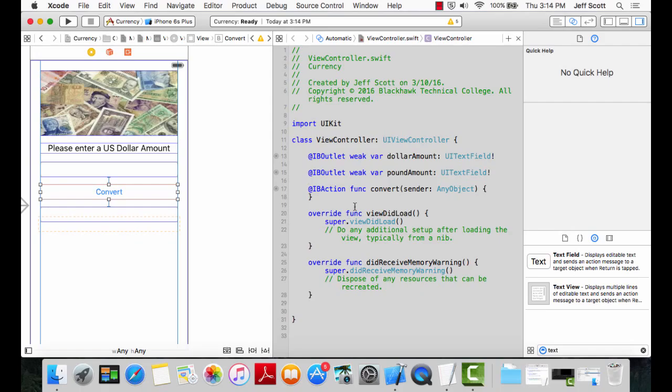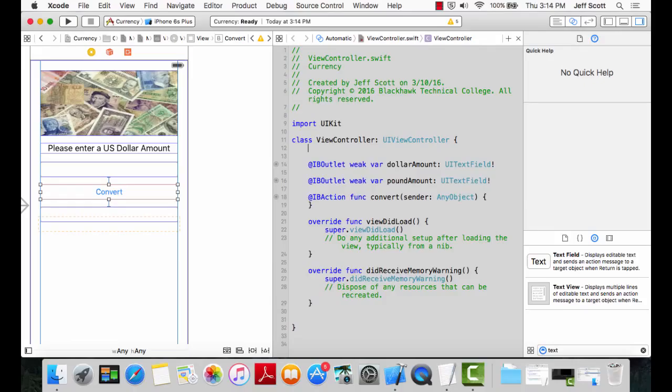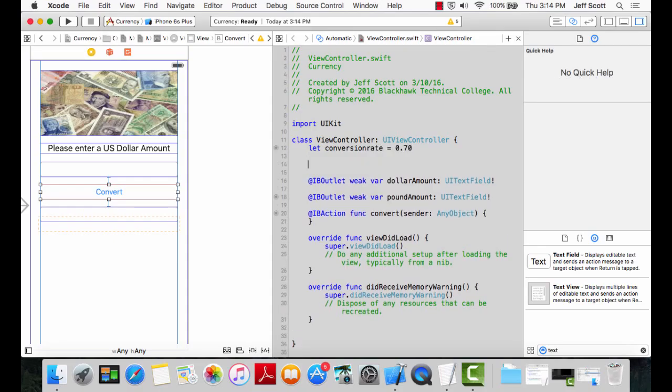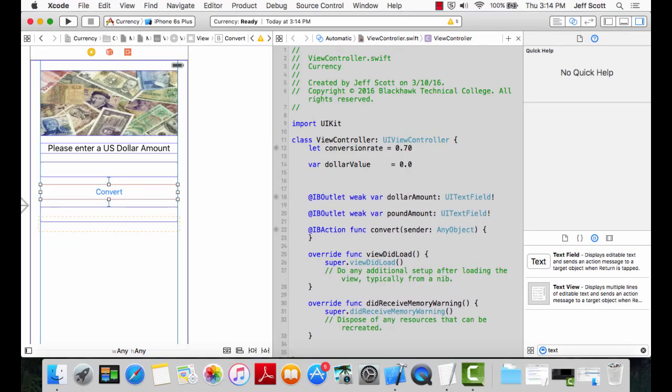First thing I did at the top up here was create some variables, and I had let conversion rate equal 0.70. Does everybody get the fact now that when you use let, it's a constant, even though it's not uppercase? So if I try to change that later, I'm going to get an error message. I've got a dollar value, and that I'm going to set equal to 0.0. That's going to be the actual dollar value that we put in here that gets converted to a number.